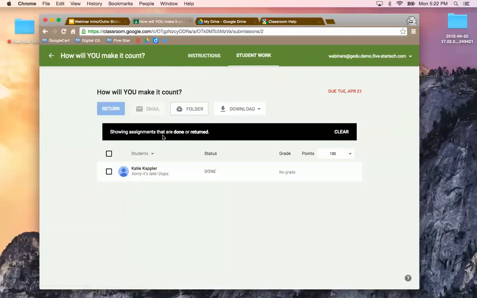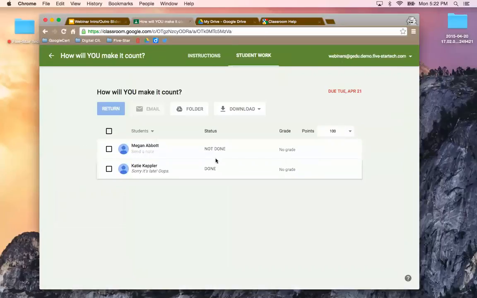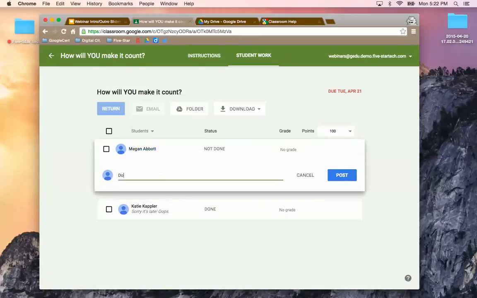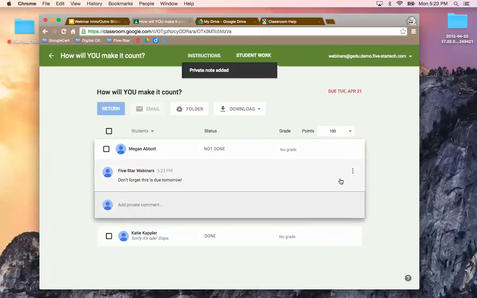It's in my student work tab here. Right now I'm showing assignments that are done or returned. And I can see Megan has not done her assignment yet. She better get on that, right? If I wanted to, I could click on send a note here, and I could send a note to any student who isn't done just to remind them to get going on their assignment, like, don't forget, this is due tomorrow. And again, this is just a private conversation between you and the student. Other students in the class cannot see this.